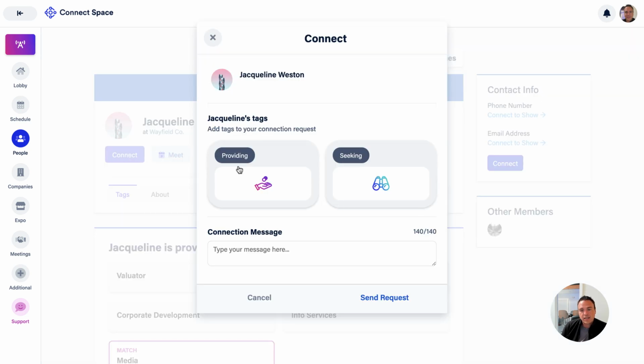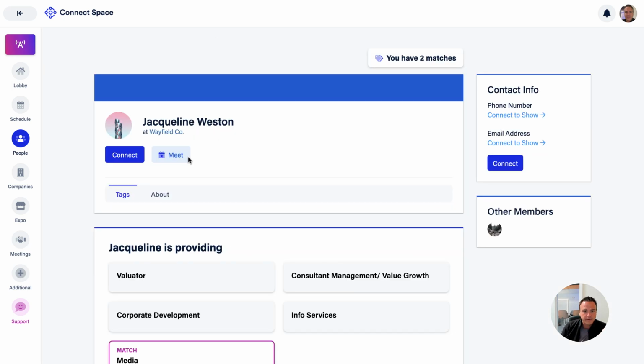When you do send a connection request with ConnectSpace, you have the opportunity to add a providing and a seeking piece to it as well, so that the person that you're reaching out to can really see why you want to meet with them beyond just your message. You also have the opportunity to send them a message just like you would with something like LinkedIn.